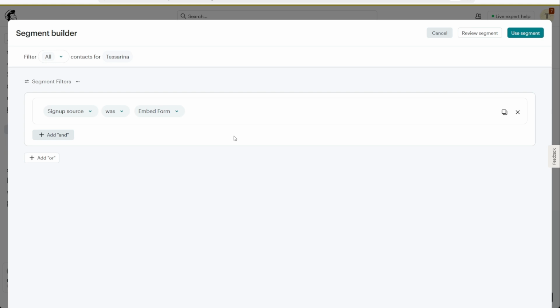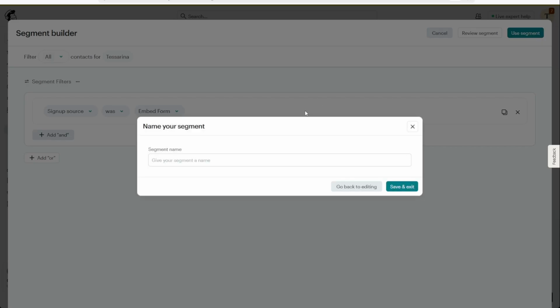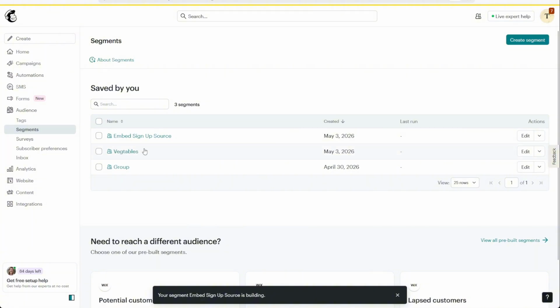Now, once you have your segment, at the top right corner, we can click on use segment. Once you do that, we will just simply name this embed sign up source. Once you're done, head over to the bottom and click on save and exit, and it will automatically add all of your audience that are from the embed sign up source. Now you can use these segments whenever you send your campaign.